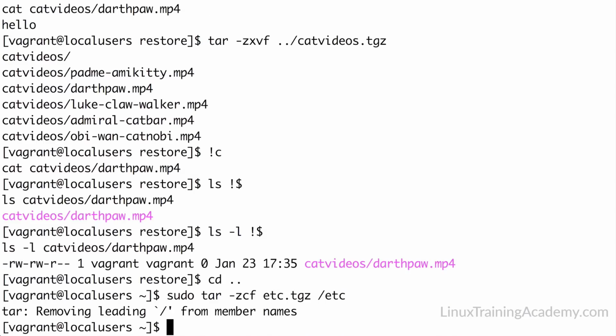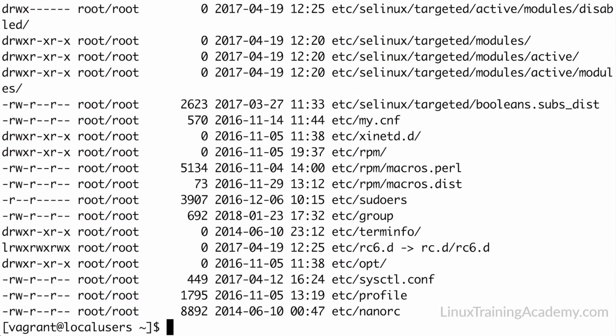Here, like I just said, I didn't use the verbose option, mainly because I wanted you to see this particular message. Tar says, I'm removing the leading / from member names. If we look at the contents of the archive, we'll see that there is no leading / either. So we'll do this: tar ztvf etc.tgz. So we can see the last file there, etc/nanorc, is not /etc/nanorc. It's just etc/nanorc.